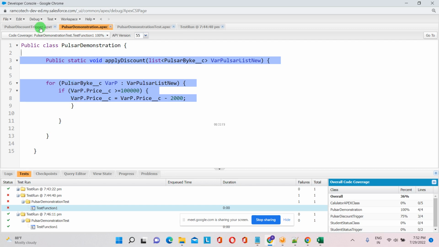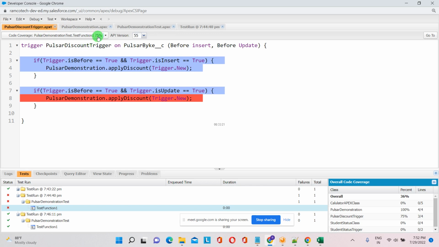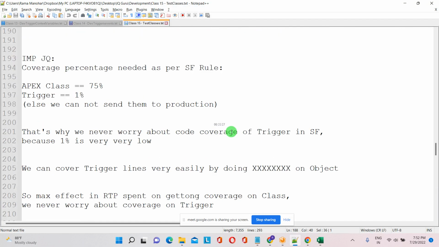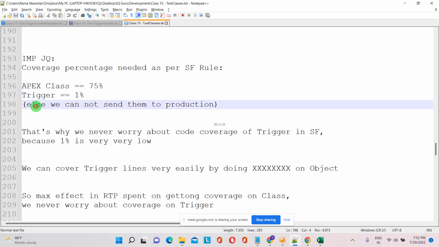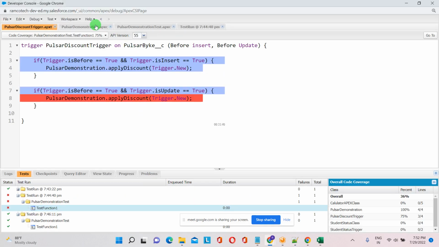Coming to the trigger, it is showing only 75%. As per the Salesforce rule, the Apex class coverage should be 75%, and for a trigger just 1% is enough. Else we cannot send it to production. If it is 0%, that will be a problem for us in the trigger. Now it is 75%, so we can send it to deployment directly.